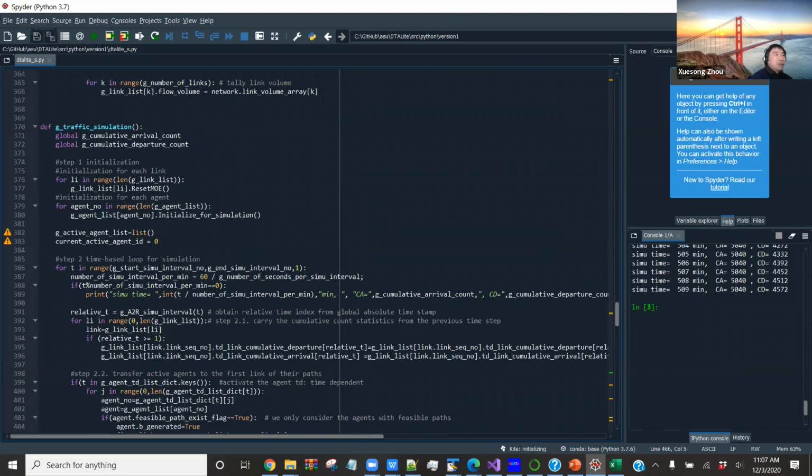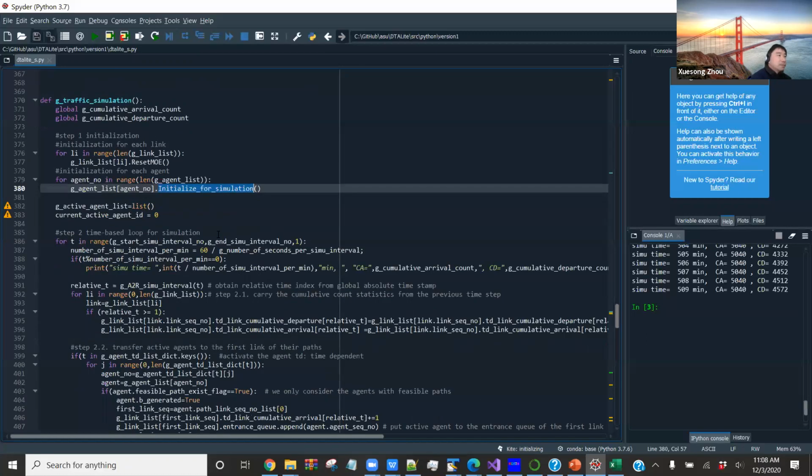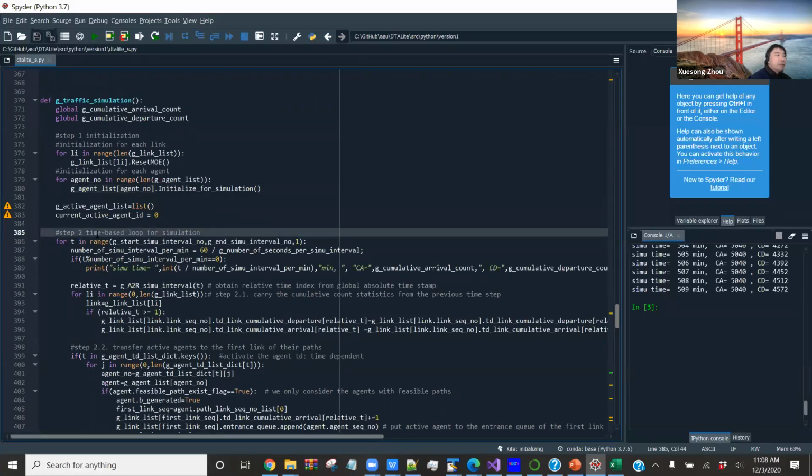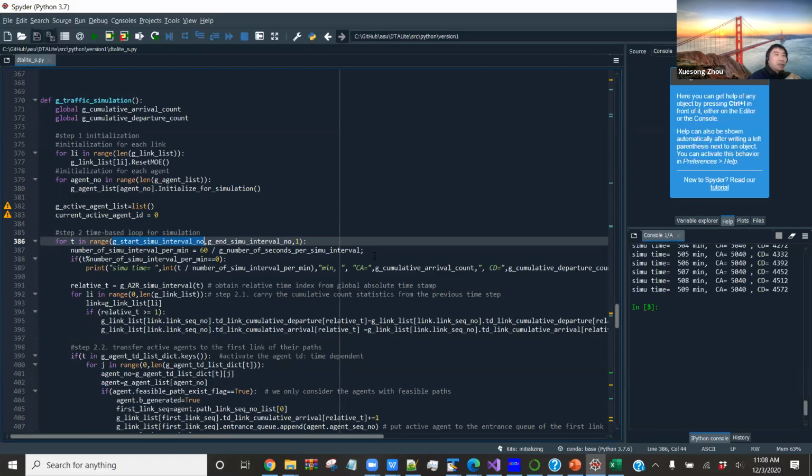Step number one, we initialize the data community arrival, departure, link list for each link. And then we also have a quick initialization for each agent. The input here is the shortest path or this desirable path for each agent in any given iteration. And the second step, we have the time-based loop for simulation. If you still recall our simulation time interval, we start from the initial simulation time interval to the end of the simulation time interval one by one.